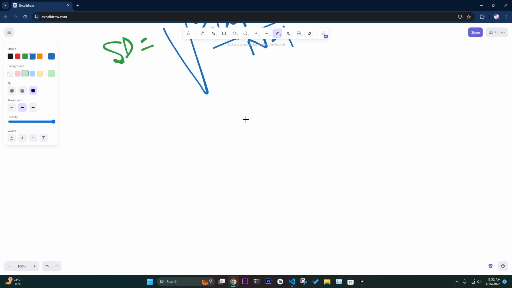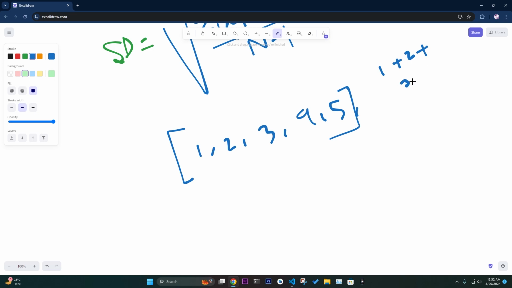Standard deviation is, suppose I give a value here like 1 2 3 4 5. And its mean, if I add 1 to 5: 1 plus 2 plus 3 plus 4 plus 5 is 15. So 15 is the summation of all the numbers divided by the total number, which is 5, so 3. Our mean value is 3. This is our mean.